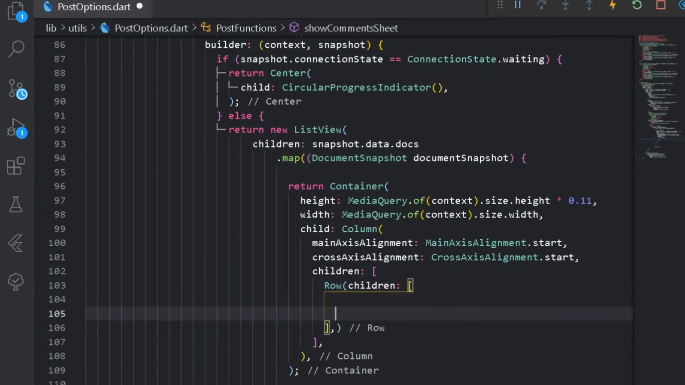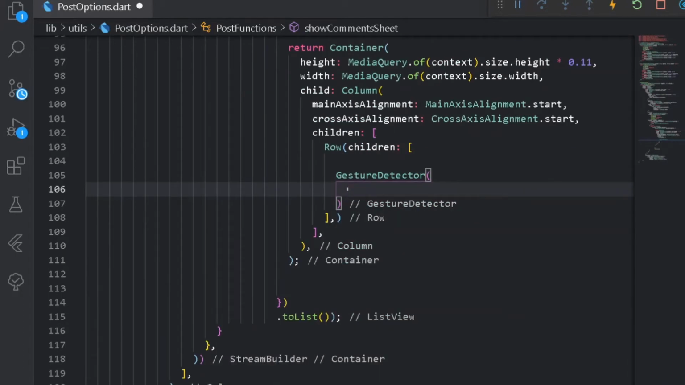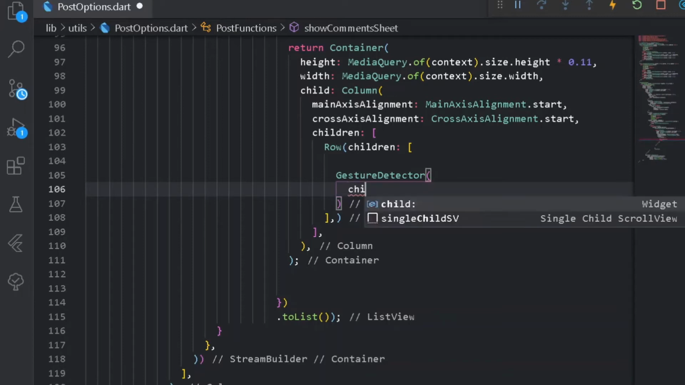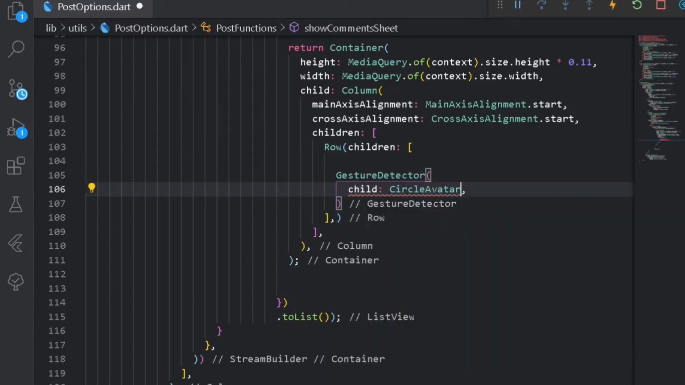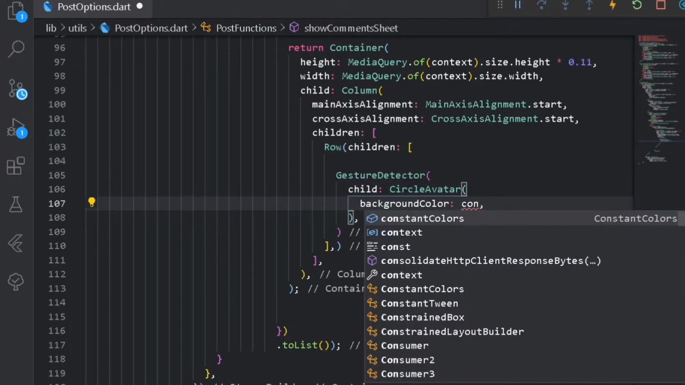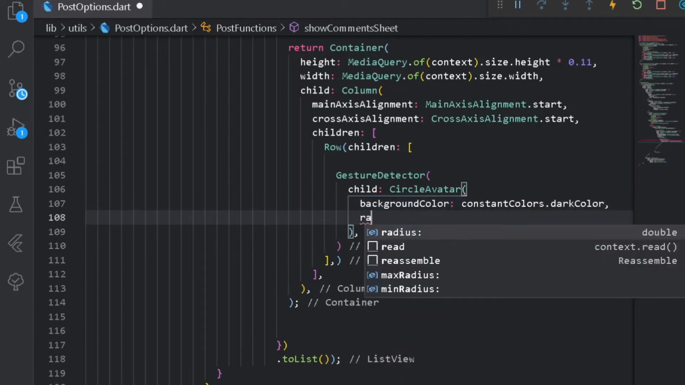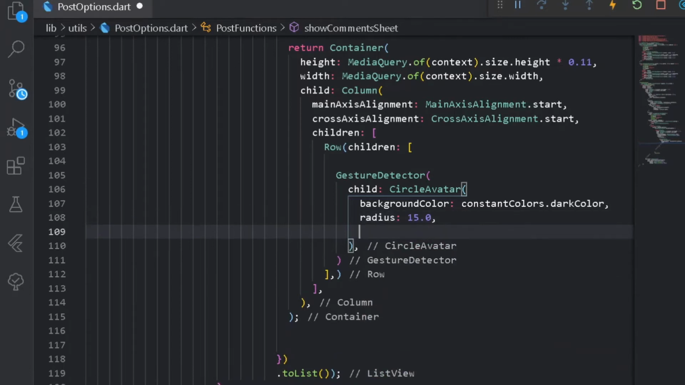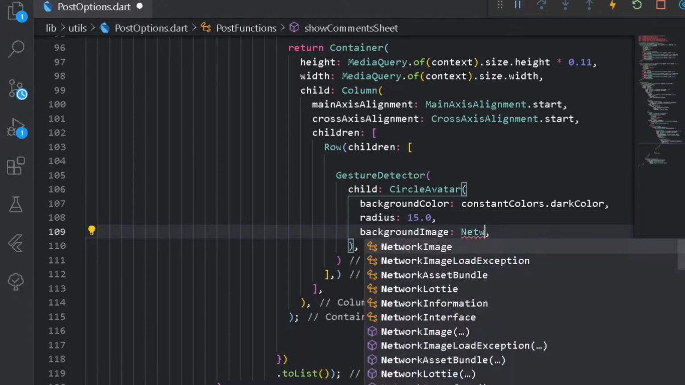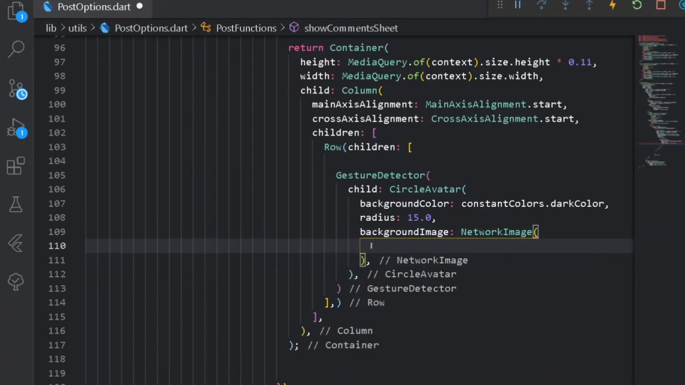Under our column, that is under our row, the first child shall be nothing but a GestureDetector, and the GestureDetector shall be having a child to be a CircleAvatar of the user who has commented on the post. So for that, let's have a child to be a CircleAvatar. Under the CircleAvatar, let's have a background color of Colors.blueGray, not dark color. Let's have a radius as well, radius of 15. Also a background image for NetworkImage. Under the NetworkImage, we shall be having the user's image who has commented on the post.